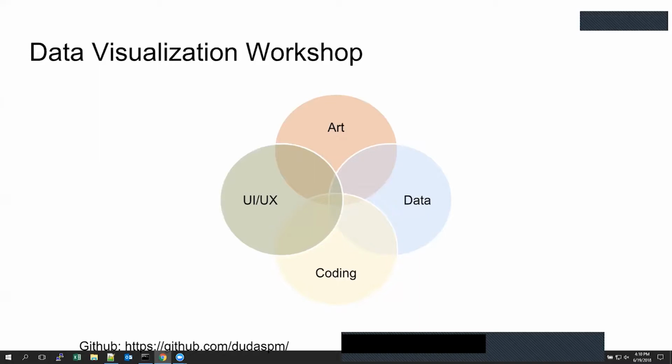And finally, art, so aesthetics, or how things are looking, and whether it's eye-catching or something that gets people involved or interested in the story we're specifically trying to tell.